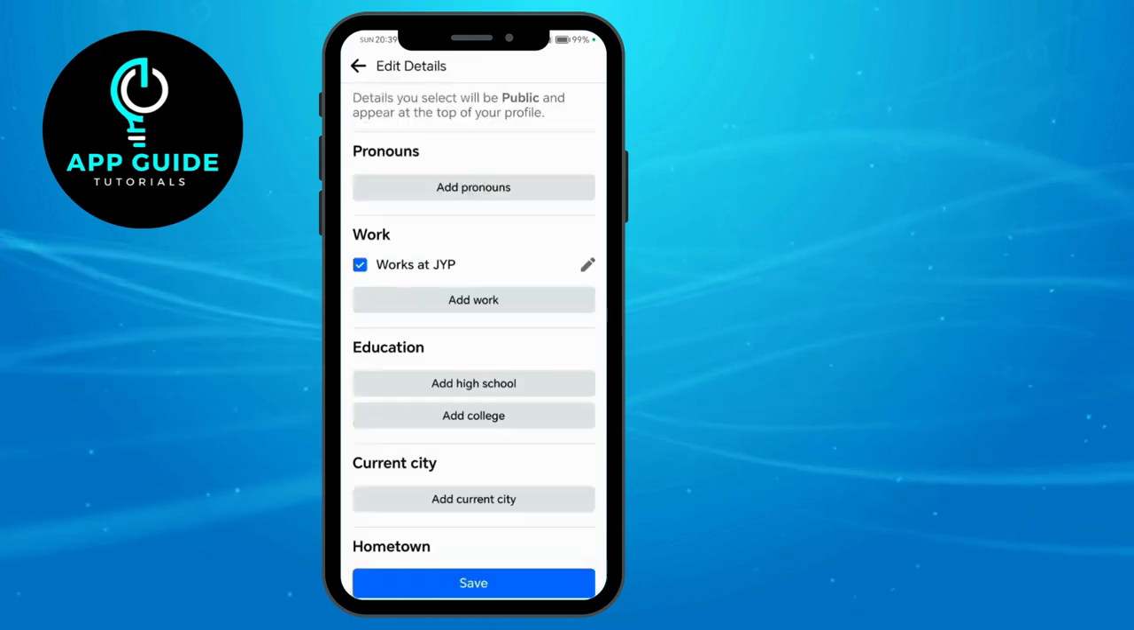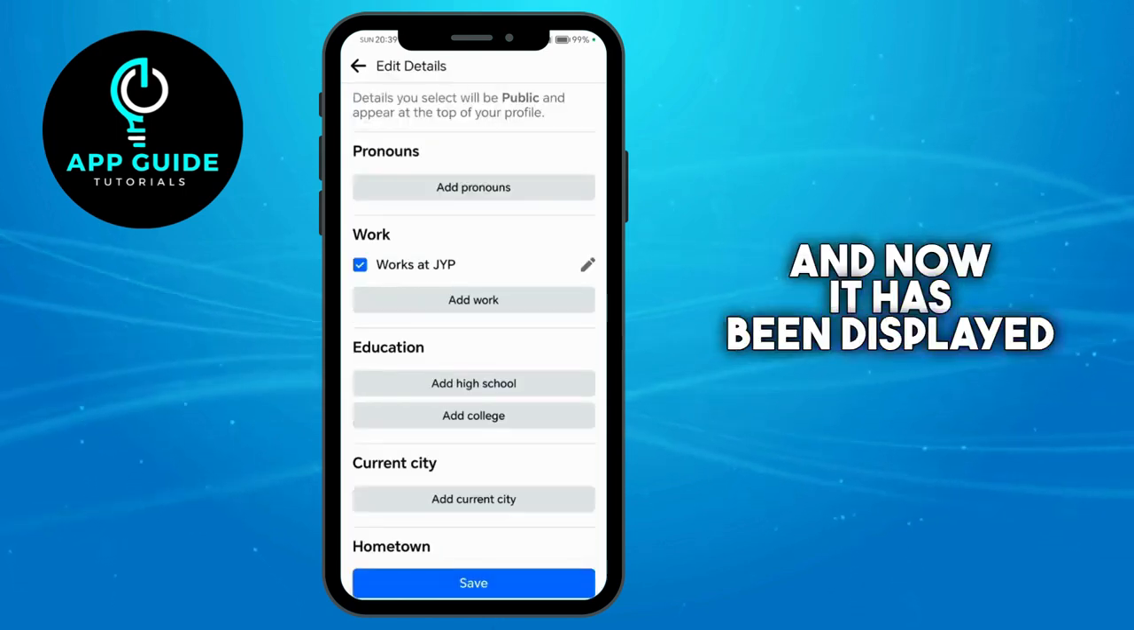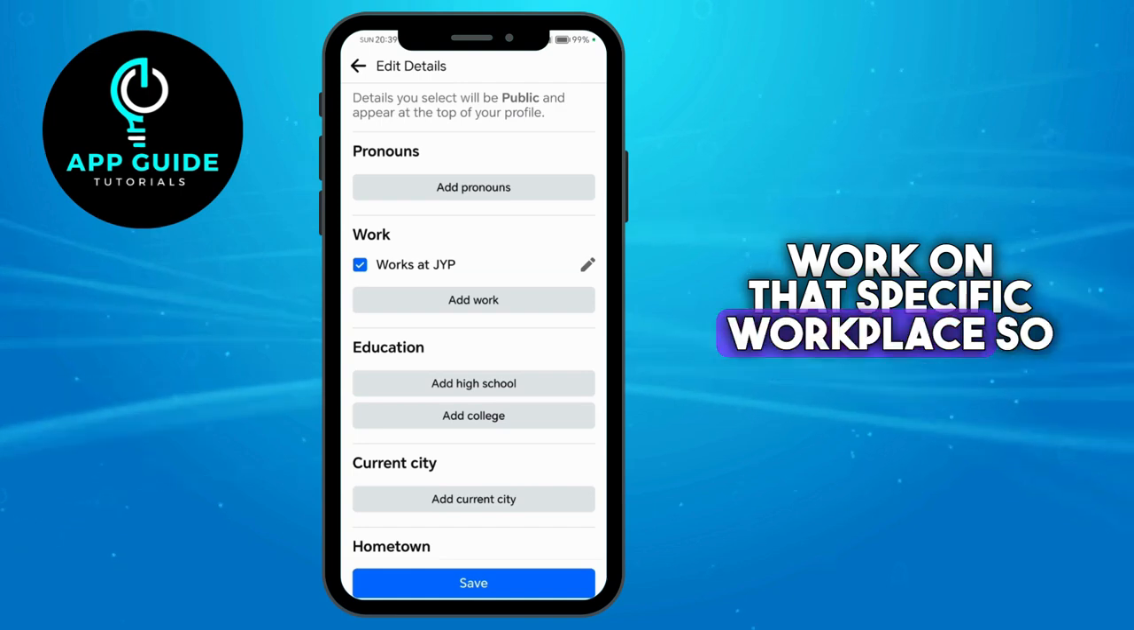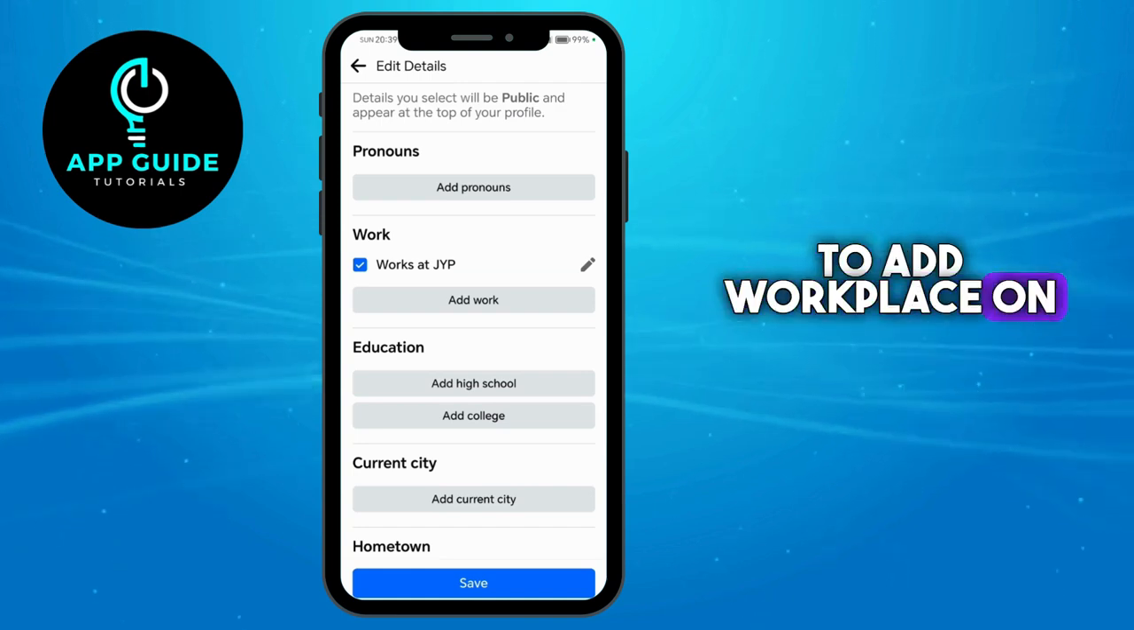And now it has been displayed that you work on that specific workplace. So that's how to add workplace on Facebook.